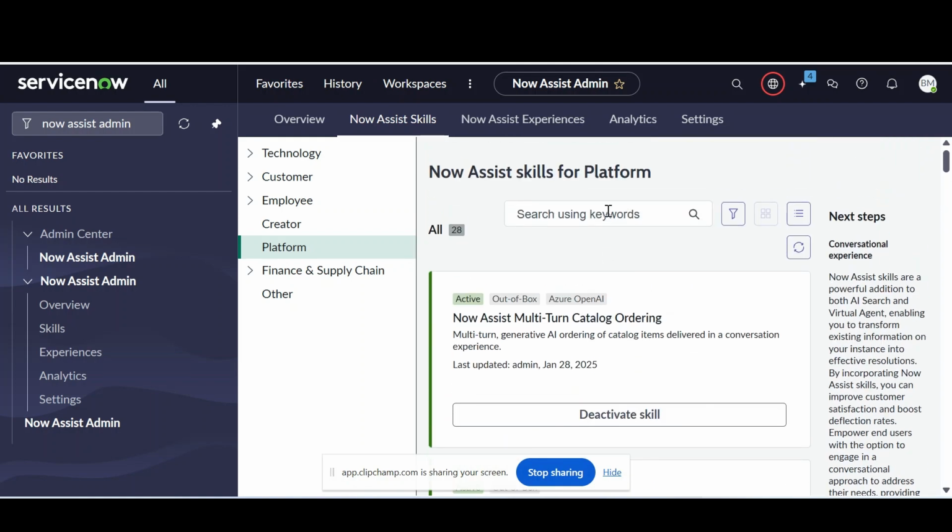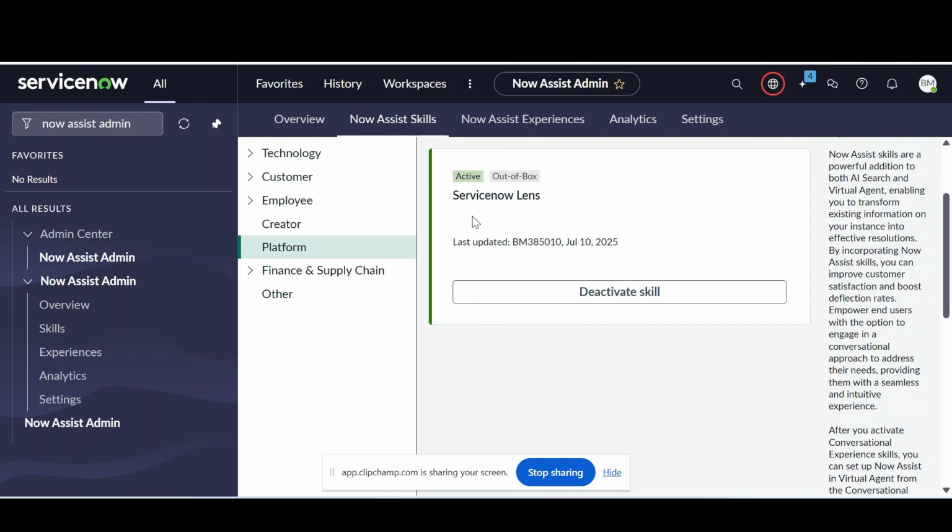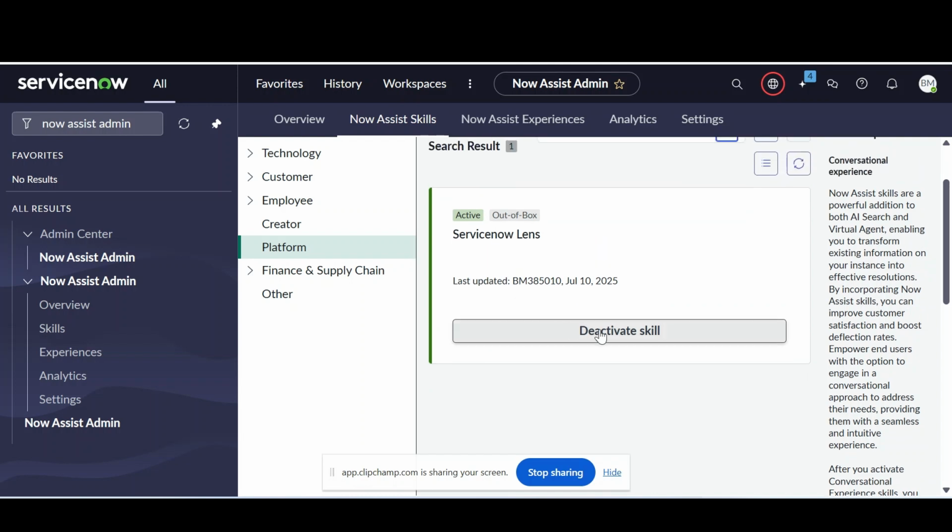Let me find it here. Here it is, ServiceNow Lens. For you guys, it will be written Turn on. You can turn it on and your ServiceNow Lens will be turned on for you. If you have any problem, like ServiceNow Lens is not visible for you, you can just log out and log in once your plugin is set up.